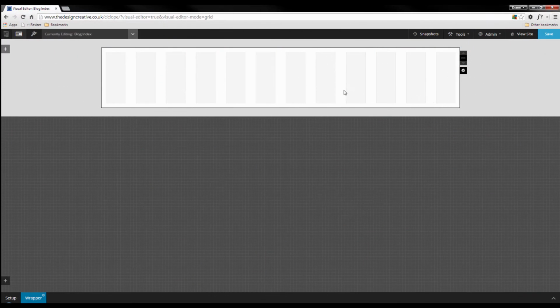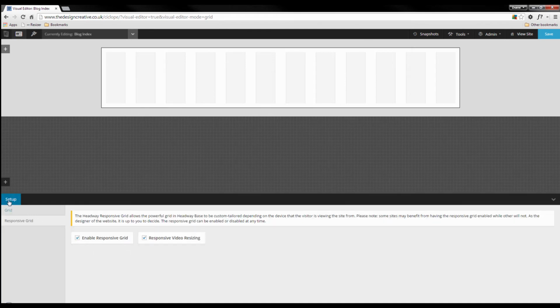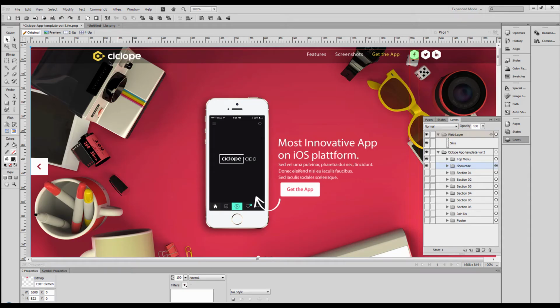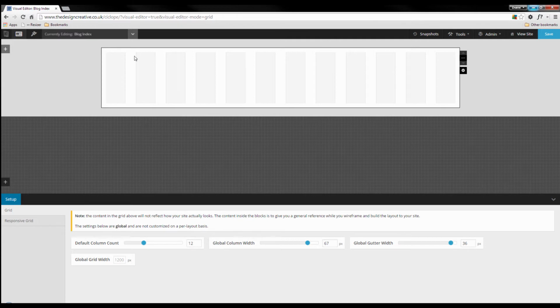Okay, so now we're in Headway, and one of the first things I want to talk about is the setup menu, which is what I didn't explain to you about here, which is on the bottom left hand corner, and this allows us to lay out how wide our website is going to be. So I've got a column count here of 12, 67 for my column width, and 36 for my gutter width, and this gives me a grid which is 1200 pixels wide, and this is exactly what we need for our design. If we have a look up at the mock-up, you will see here that it's 1200 pixels wide, so we need to make sure we have that for the grid as well.